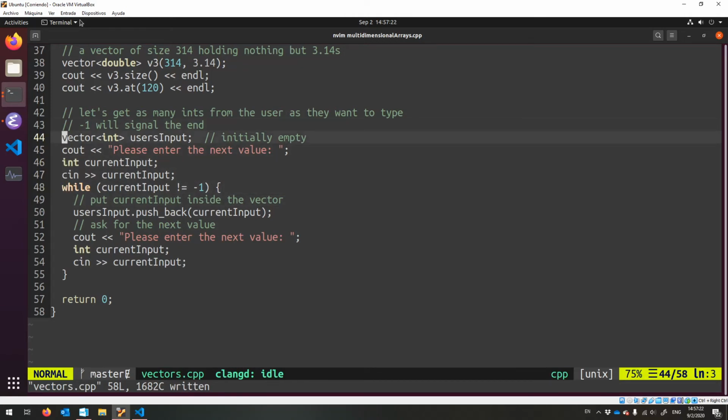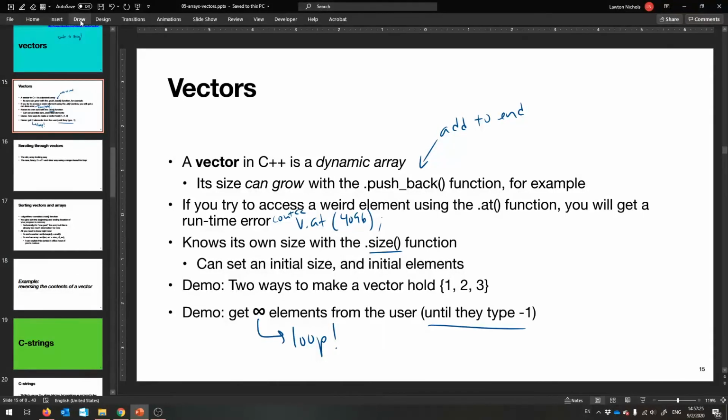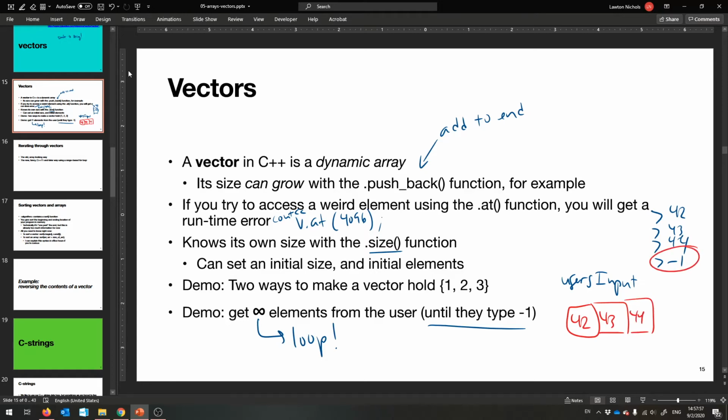So here's what we're doing. We're making a vector, user's input, that is initially empty. There's nothing there. And then every time we ask the user, hey, enter something, they're like 42, 43, 44, and then they're like -1, and each time they enter something, we add it to that vector. Okay? It's no longer empty. It has just 42. It has now 43 at the end of that. It has 44. And then once we hit the -1, we stop. And this is our final vector.